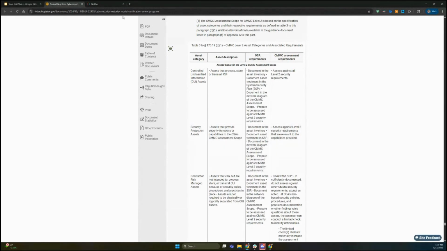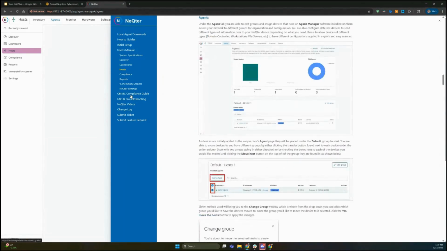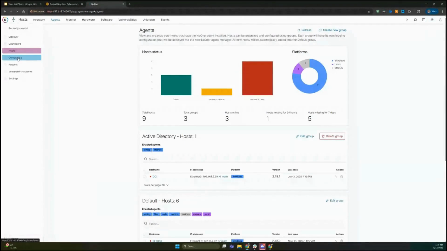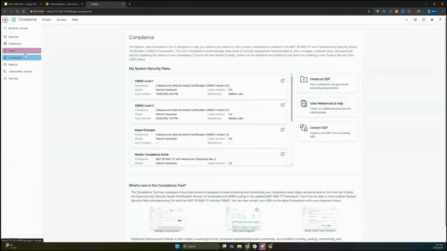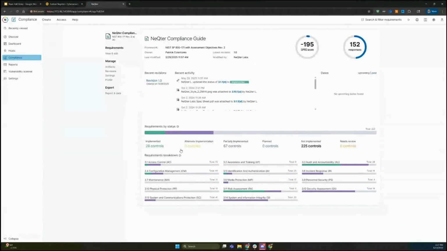So when it comes to things like NeQter, of course, we're talking about, or actually, let me pull up a visual representation. It's NIST, but it's still NIST equals CMMC Level 2. When we're talking about NeQter as an SPA, auditing and accountability, right? Section 3.3 for logging. Of course, that makes sense.